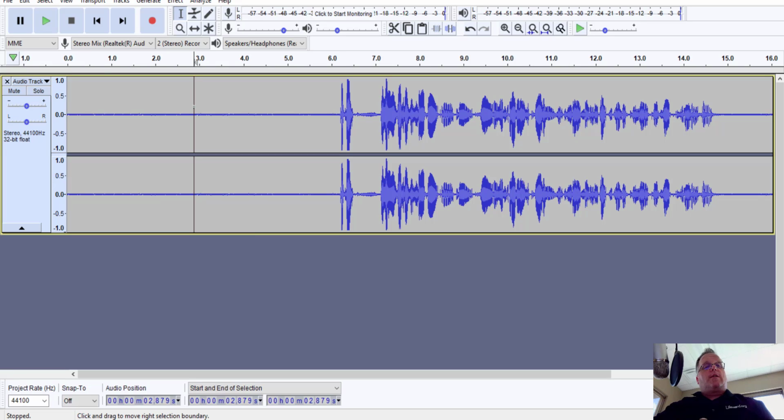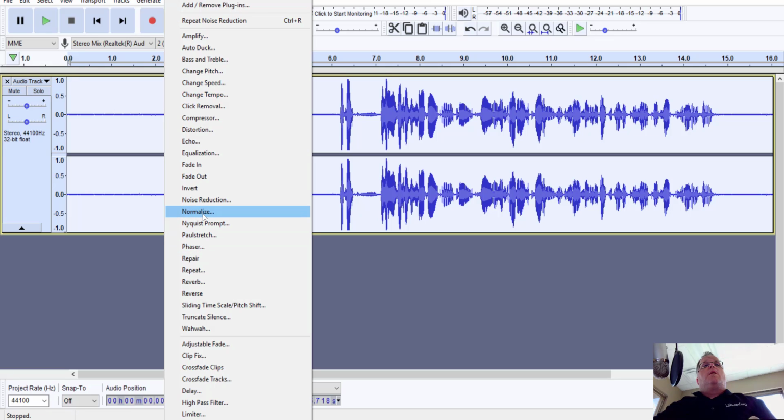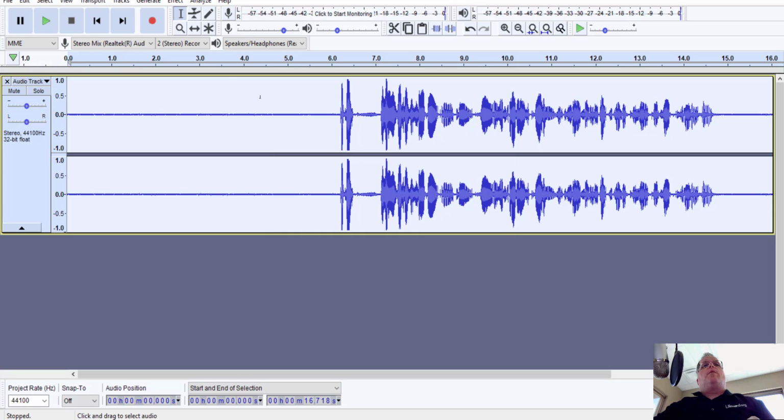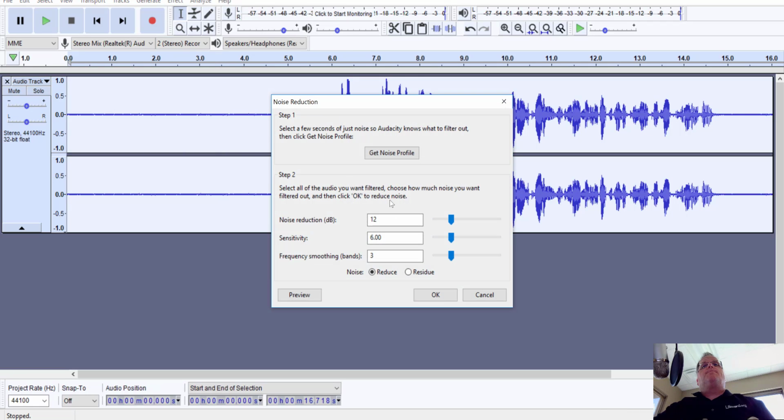I'm going to click inside the track again, do a Control A to select all of the track. Go back to Effect. We're going to do Normalize. I do it just to have it all in place, everything the same, every time I make an action. Noise reduction. Now we're going to do step 2. These settings are the default for Audacity. Yours might be a little bit different. Again, you'll just have to play with it sometimes. I think the defaults actually work for what I need to do, so I just keep them as are.